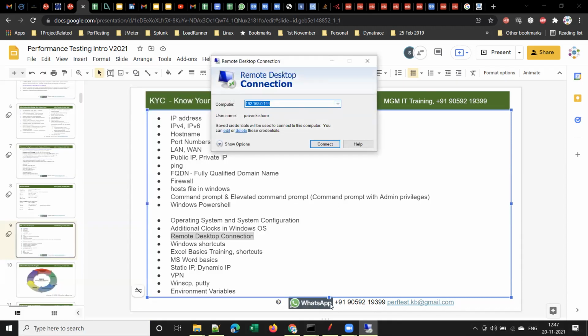Now, Jaya, you told me that you have one more laptop on your network, right? So you can connect to that remote machine using this remote desktop connection. Type the IP address of that machine here, right? Jaya, can you please help me and share your screen? Yes, sir. Please share your screen once. I just want to show everyone how to do that remote desktop connection.